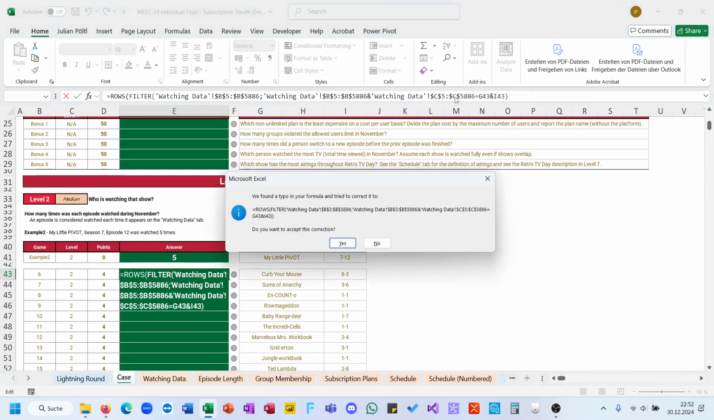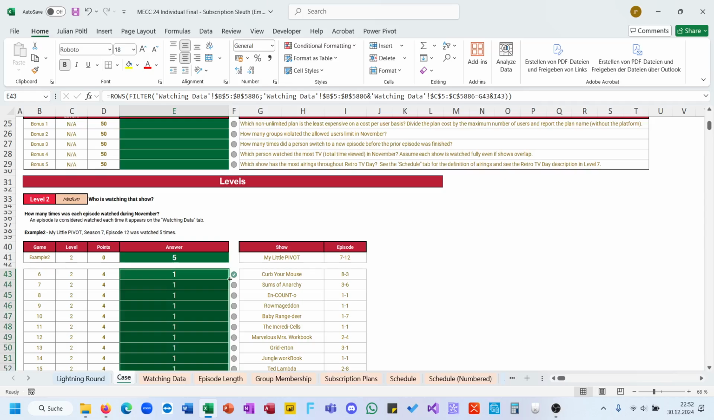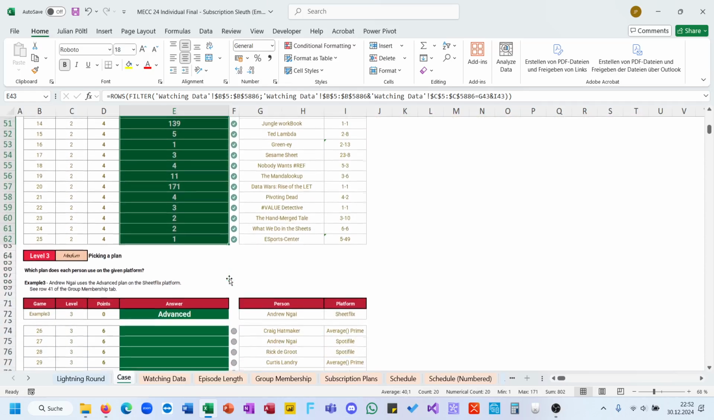So I can get those together, yes. Track this down, level 2 solved.